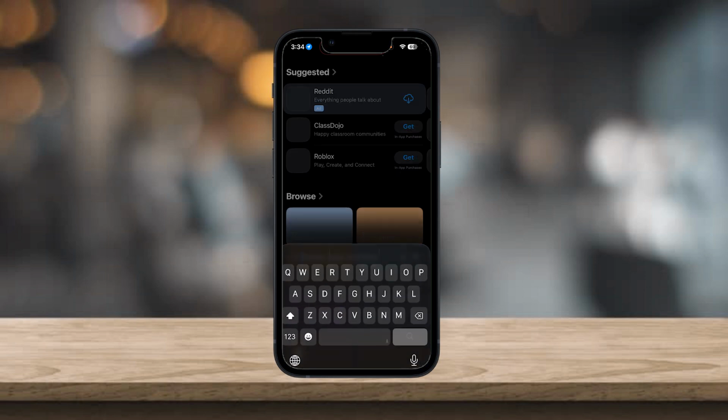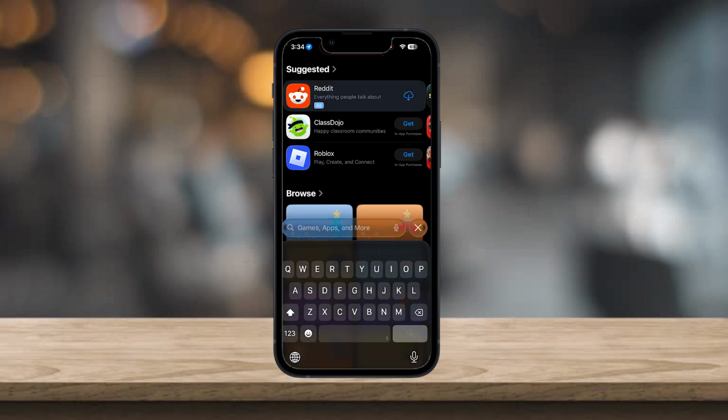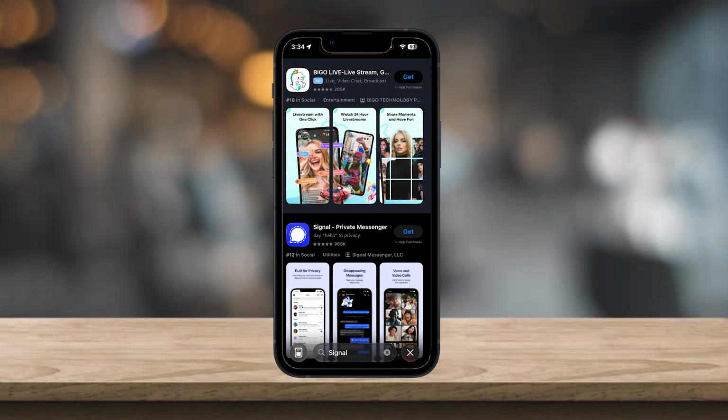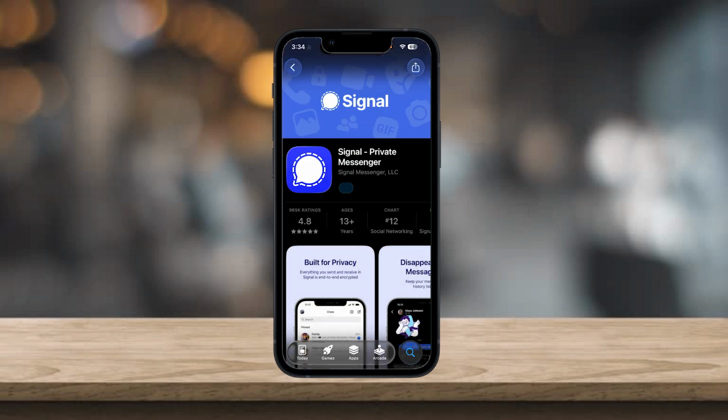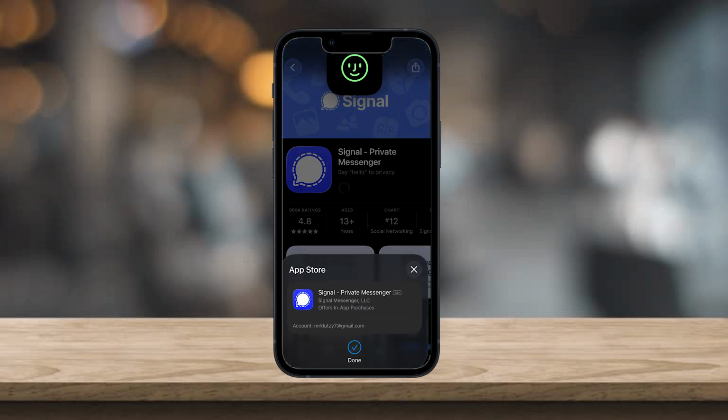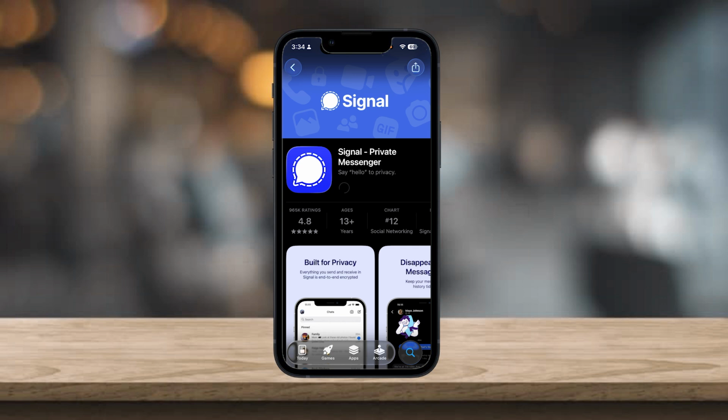Simply go ahead and open your App Store or Play Store, depending on whatever application you are on, and simply go ahead and search for Signal. Once you've done that, you're going to be on this page right over here. Click on this application, click on Get. It's going to ask you to verify yourself. Simply go ahead and do that, and it's going to start downloading and installing onto your device.